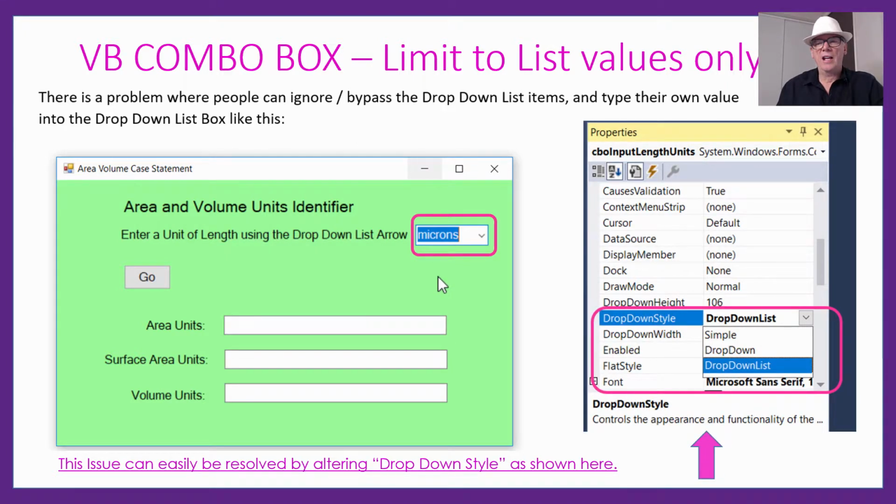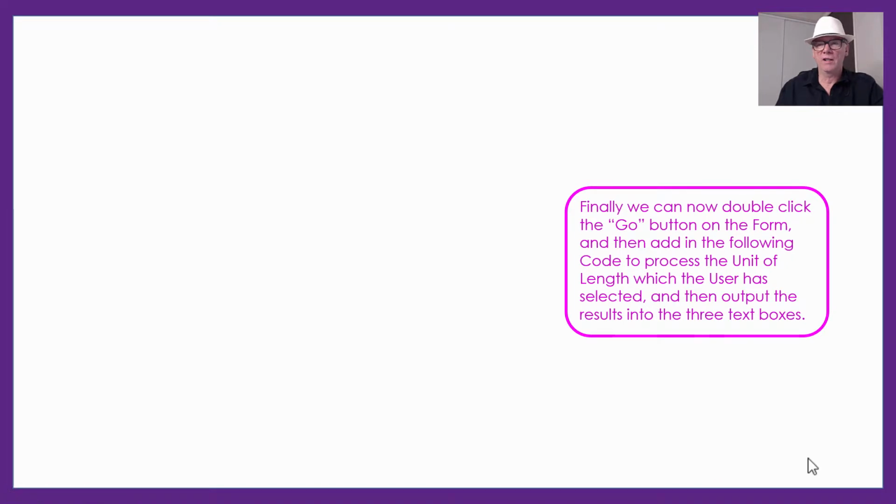So you can change that again in the properties for this combo box. If you go down to drop down style, the default is for it to be set to drop down, and that allows them to type in things like microns. That's not what we want. You need to change the property there to drop down list. Okay, so on drop down style for the combo box, make sure it's on drop down list. And once you've done that, they won't be able to type their own values in. They can only pick and click from the items that are in the list.